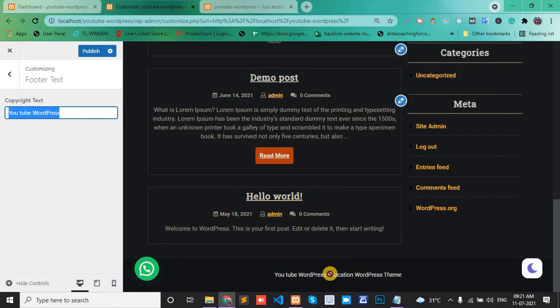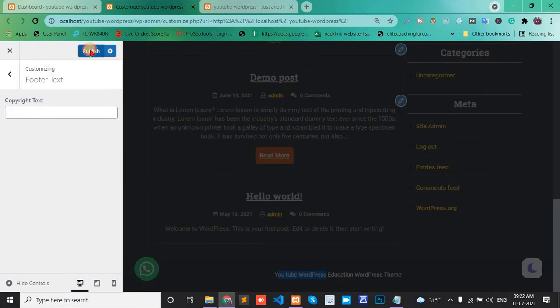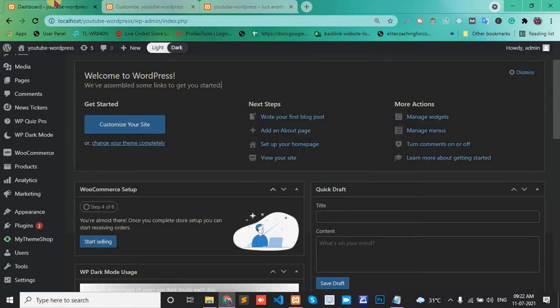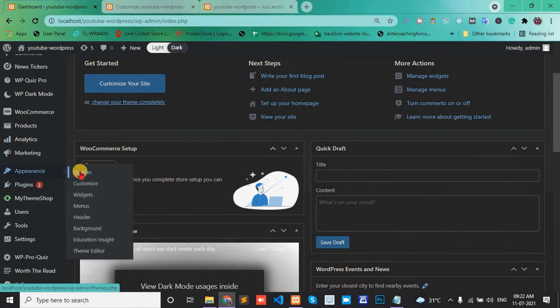We see this text added at the beginning of the content. Here we see Education WordPress theme is static. We cannot edit it here. How to edit this section? First remove this one and publish. Open your dashboard, go to Appearance and Theme Editor.